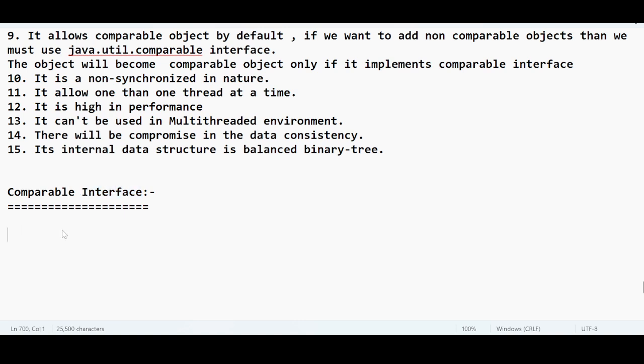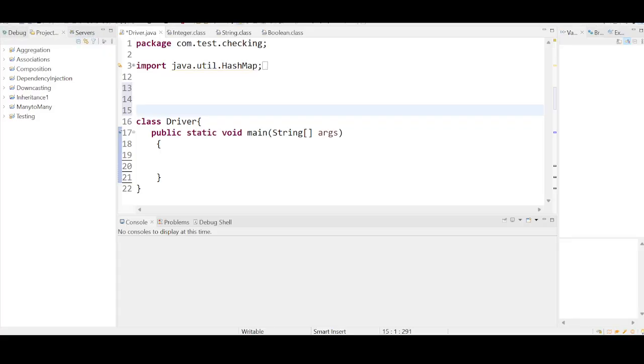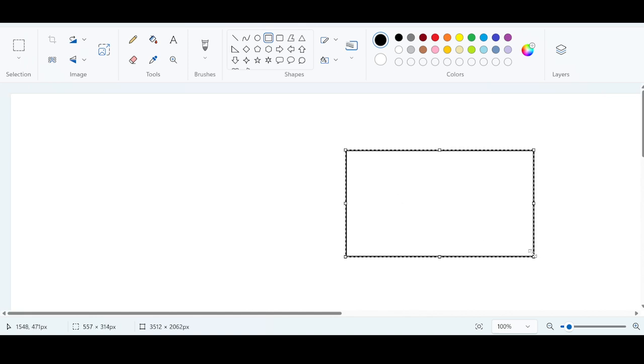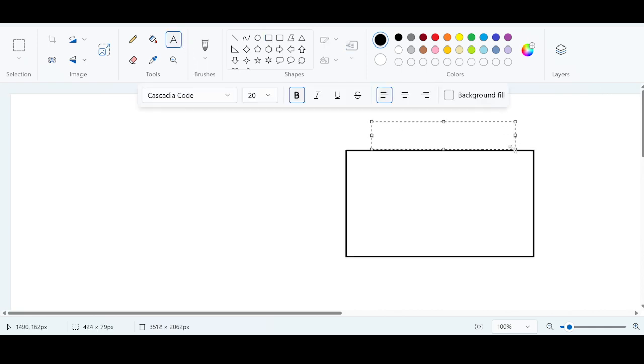So let me introduce some real-time scenario. Let us build a small program. But before building a small program, let us visualize something from a real-time example. Suppose after completing your graduation, after completing your engineering, you want to do post graduation, PG. So if you want to do post graduation, you have to apply to a college.